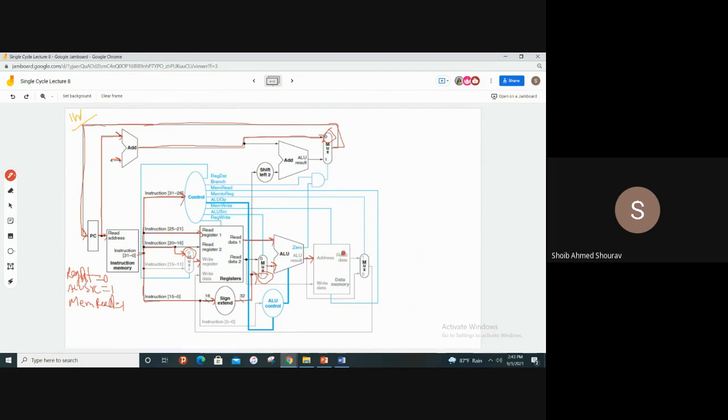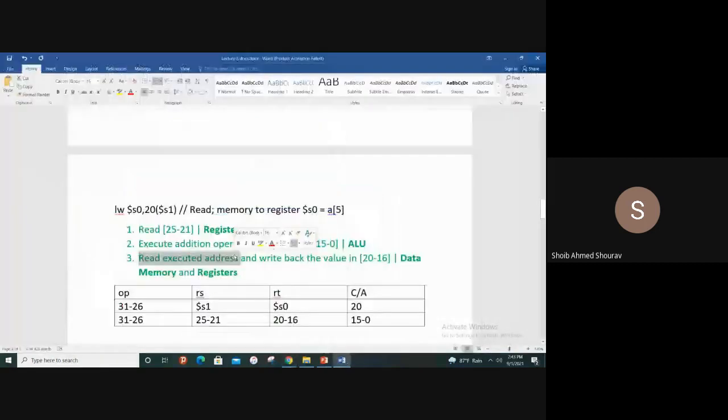So we have the read value in here. We have the destination register in here. We want to write this data in the destination, because we have to read the executed address. After reading the address, we are going to read that value. We are going to write back that value in 16 to 20. Right? Please respond.